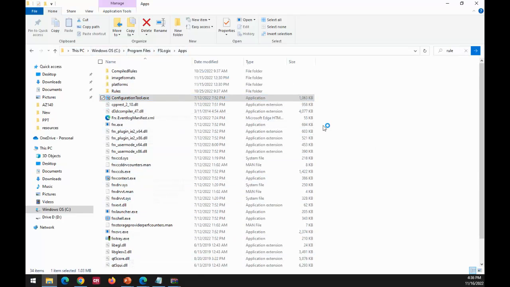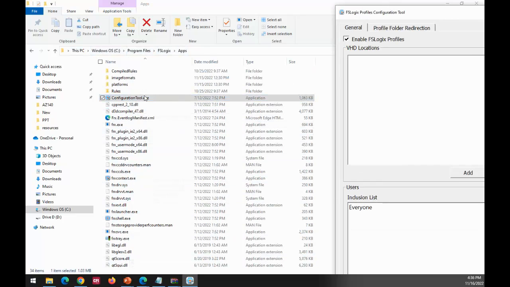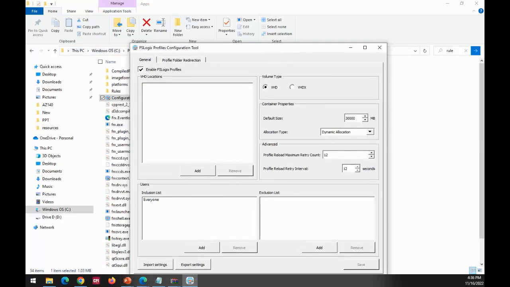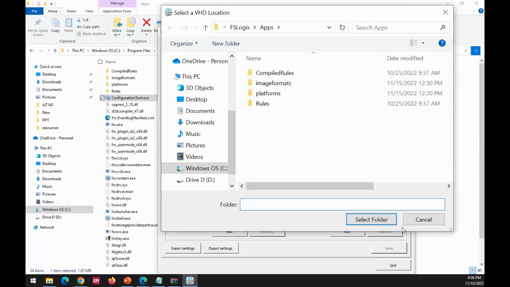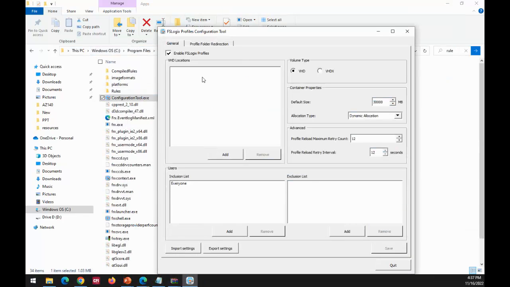You run it, and we reach the same screen that I'm showing you on the presentation. As you can see here, this is where you set up everything. You can add everything that you need from rules, and set the location of the VHD where these profiles are installed, and you can choose between VHD and VHDX. It's better to use the VHDX, of course, because it's much faster. This is the allocation type, full allocation or dynamic allocation. We can also set the users.